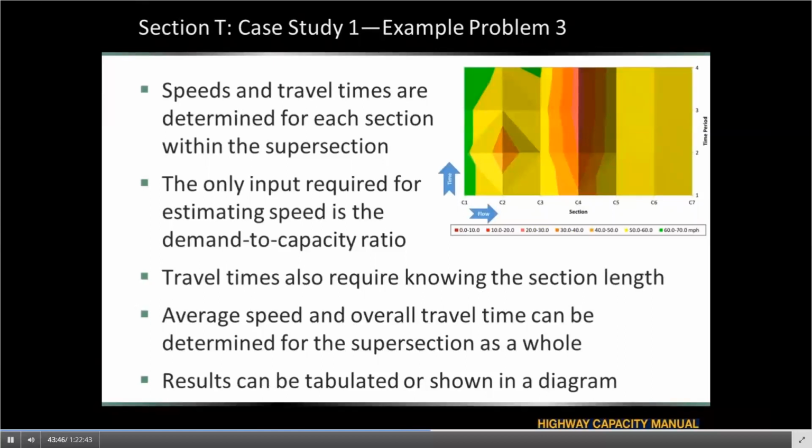The results of the analysis can be tabulated or shown in a contour diagram such as the one shown on the screen here. Here it can be seen that section C2 experiences congestion problems for just 15 minutes out of the peak hour, but that section C4 is a bottleneck and experiences congestion problems throughout the peak hour.